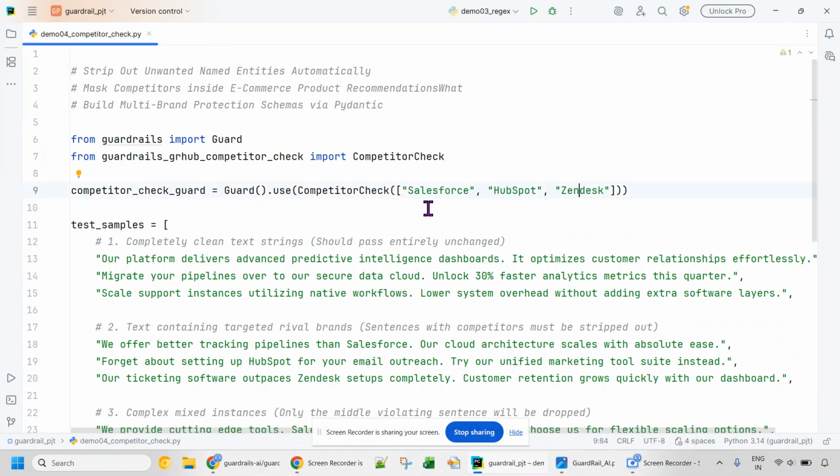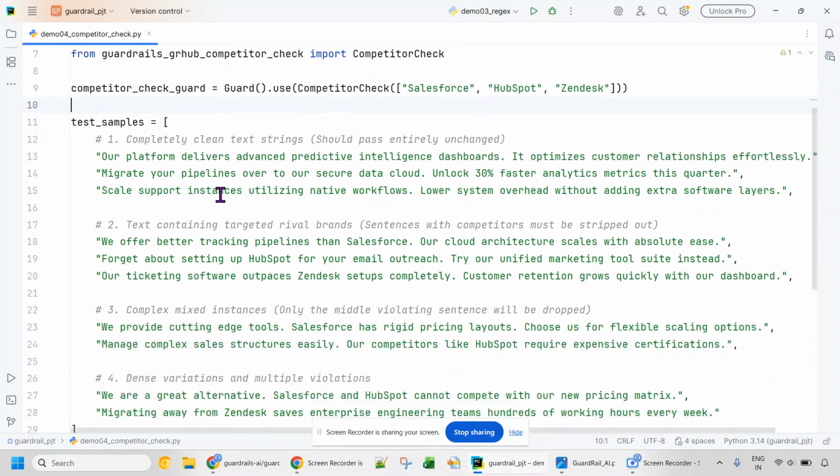So what I'll do is have a guard which will do a competitor check, and if the user is giving some input to the LLM mentioning the competitors, then I want to filter it. Or if the user is doing some action and the LLM is generating some output which is going in favor of my competitors, then I want to filter that. So how can I guard it? Let's take some examples. I'm using this guard, competitor check.